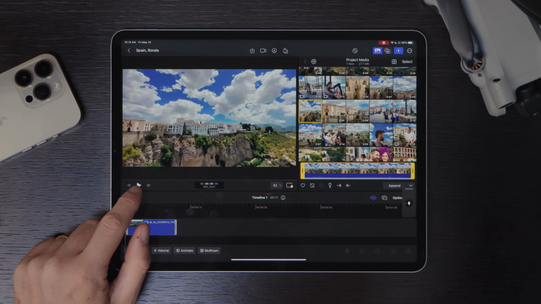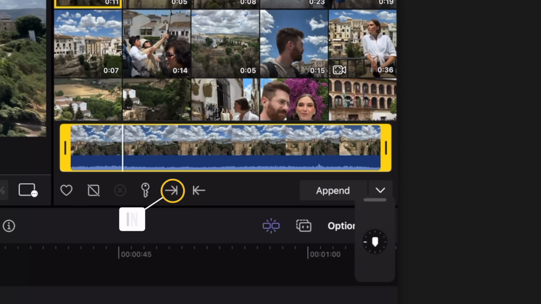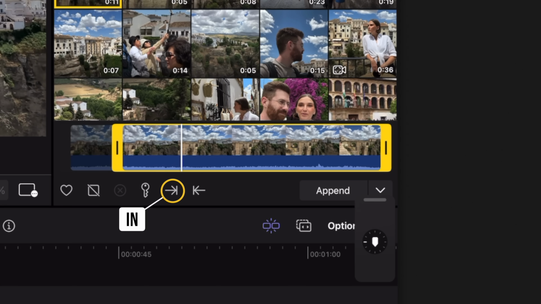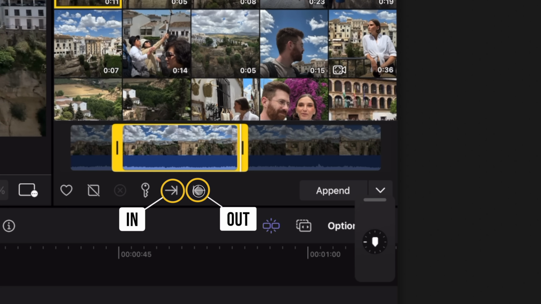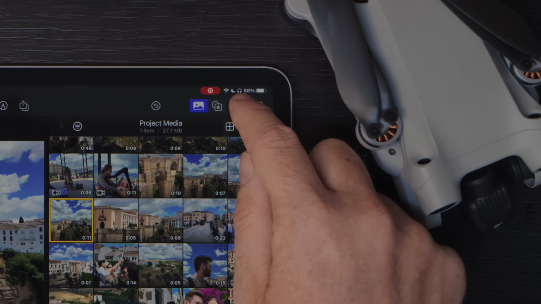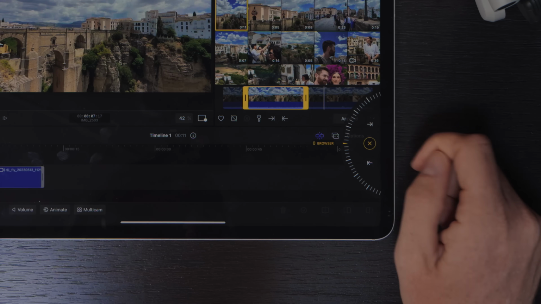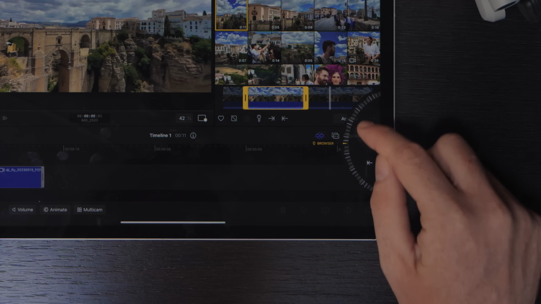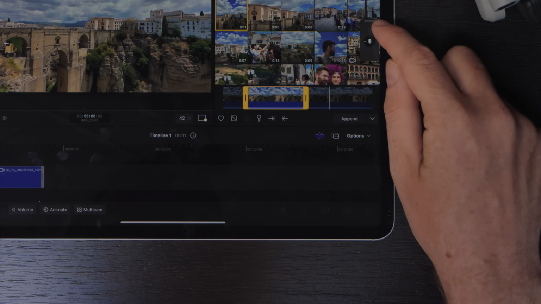So let's find another nice clip here. I could hit play, and then as it goes through, I could set an in point, wait till it's at the end of the good part, and set an out point. But there is a more efficient way to do that. There is a jog wheel, which you can activate up here, and then it appears over here on the right. Also, you can move it around if it's getting in your way. You can grab it and move it up and down.